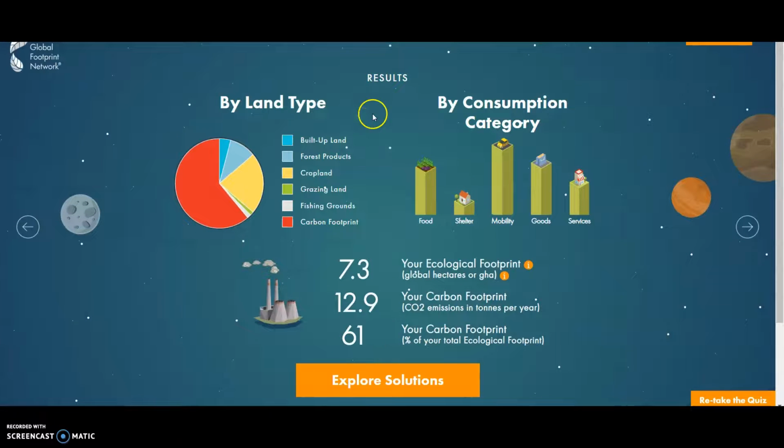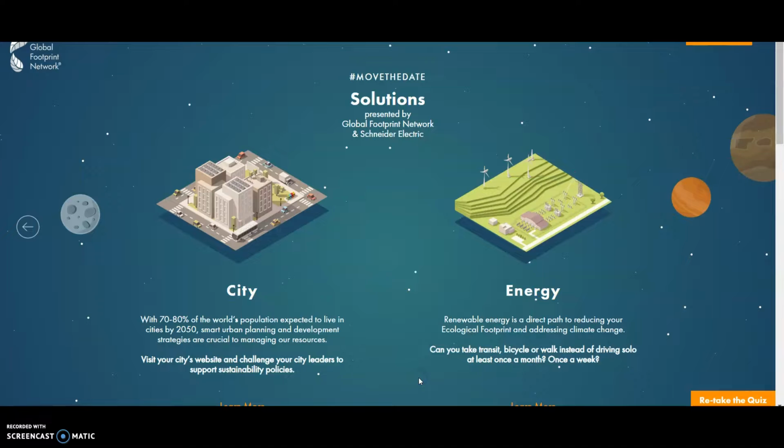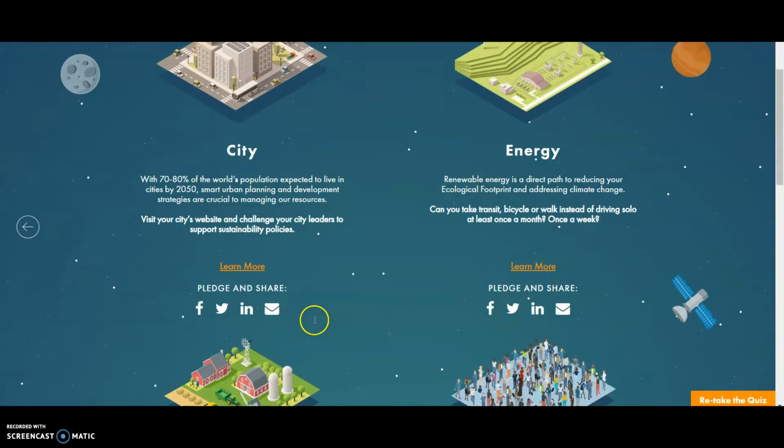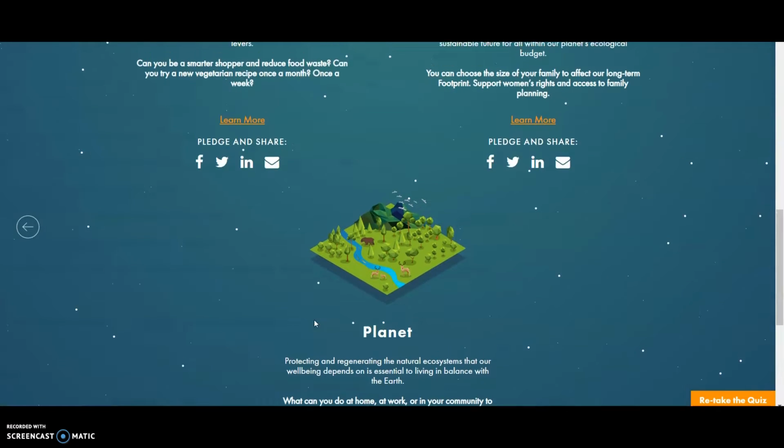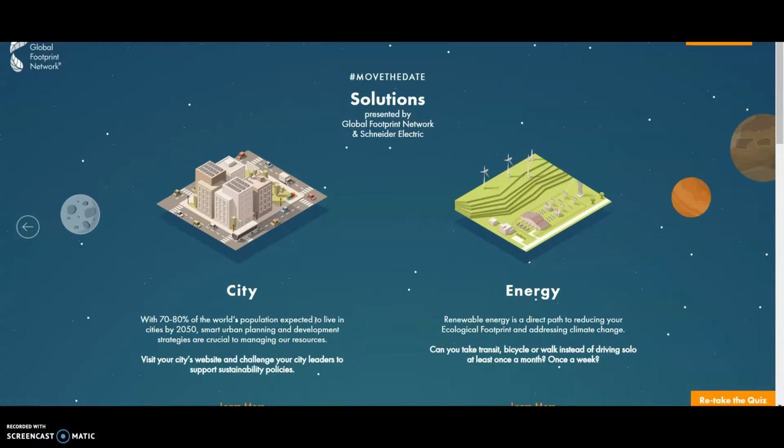And if we click see more details, this is where you're going to get to that screen that shows you by land type, by consumption category, and then it's going to give you some of this extra information down here. And then we can go ahead and click explore solutions, and it's going to give us just a few things that we can go ahead and scroll through and find something that we could use as a solution.